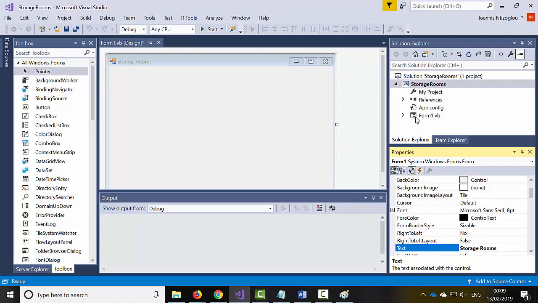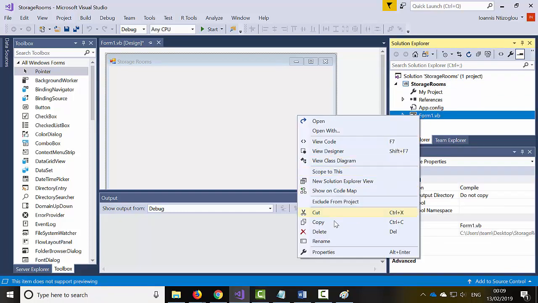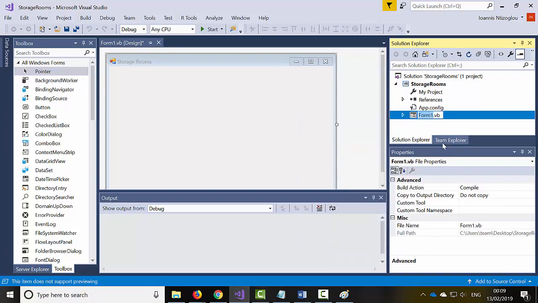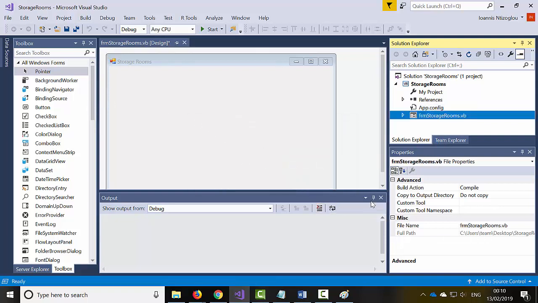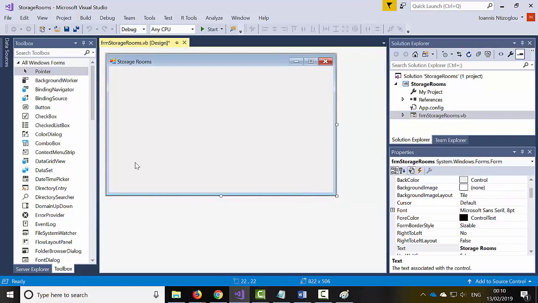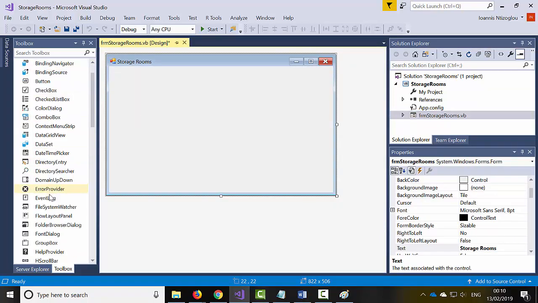Now I'm just going to name my form Storage Rooms. And I'm just going to rename it here. Right click, rename, frmStorageRooms. Press the Enter key. Yes. Now, the first thing I need to do is add the map of the room. So I'm going to add a picture box.